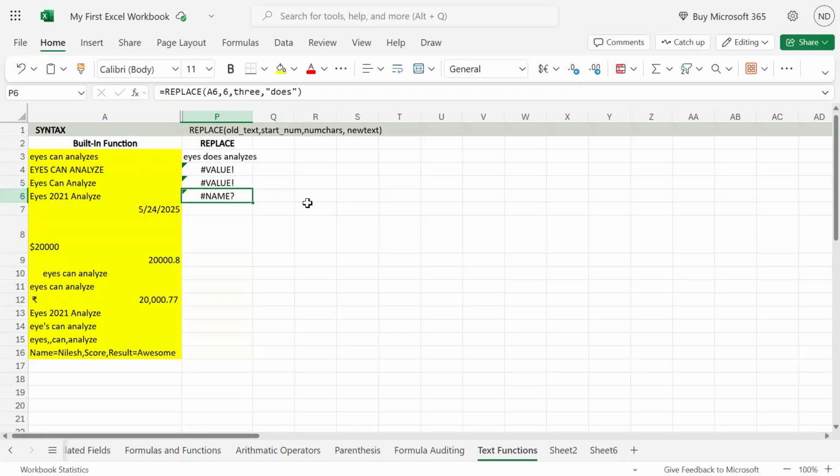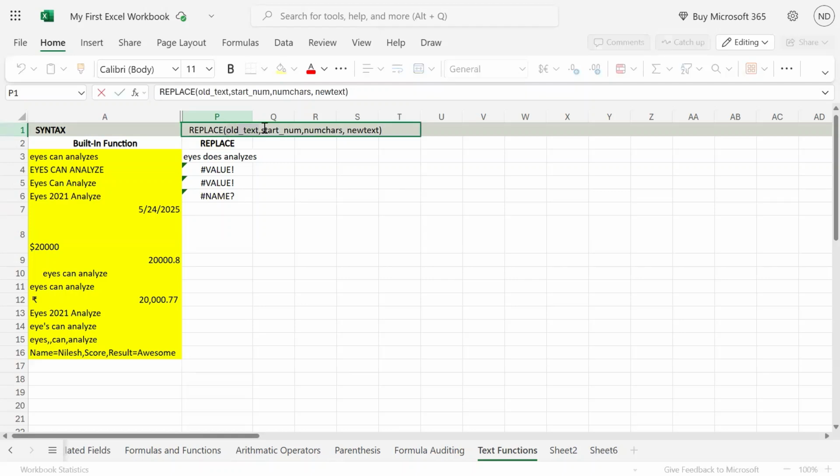Yeah. So the basic use of this replace function is to replace certain characters within your string or your data to a new string altogether according to the specifics that you mention within this formula. Yeah. So you need to have the old text, starting number from where you want to replace, the number of characters you want to replace, and the new text that you want to replace instead of the old text.